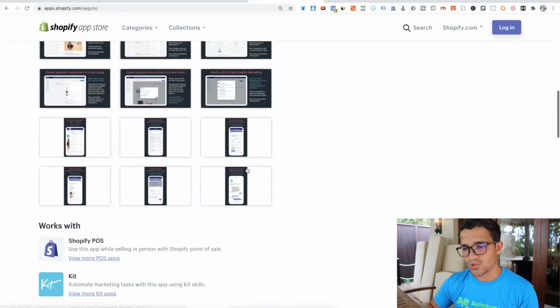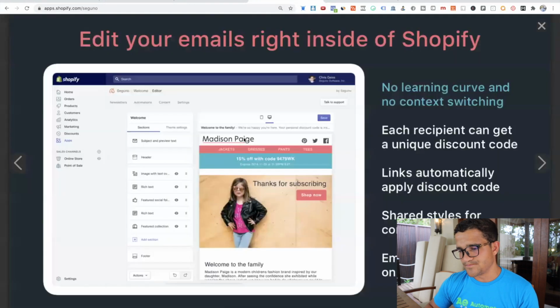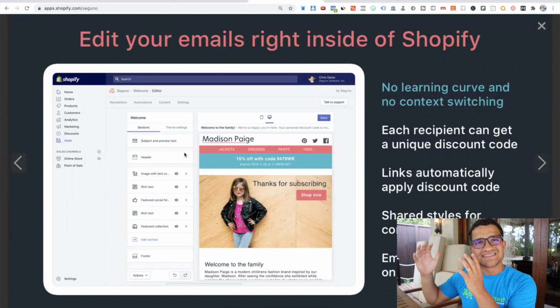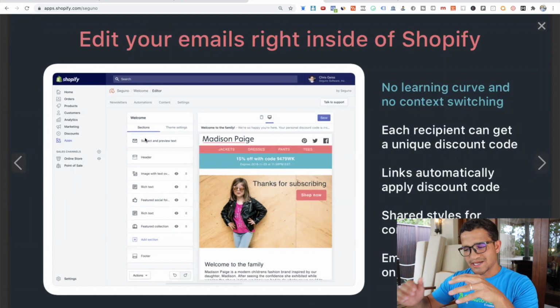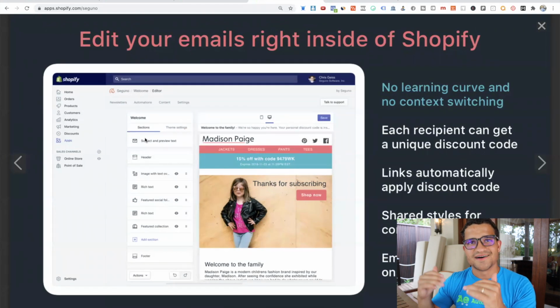So Segundo, also the cool thing about it is that it looks like it's inside of your Shopify dashboard. So this is how it looks when you try to create an email on Segundo. It's not like Klaviyo where it's a whole different app outside of Shopify. Segundo is actually integrated into the Shopify code, so it looks like you're just editing a Shopify site on Shopify.